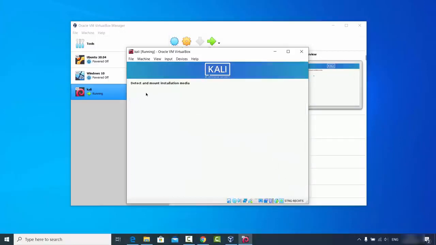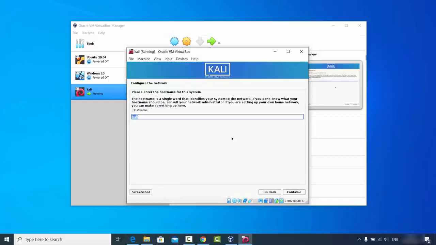And now you can see it says detect and mount installation media. So just wait for the next option to appear. Now after some time you will see this window where you can configure the network. So here you can give any name to your host name. By default it's Kali. I will leave it as default, but you can change this host name anytime you want. So I will leave it as Kali and then click on continue.